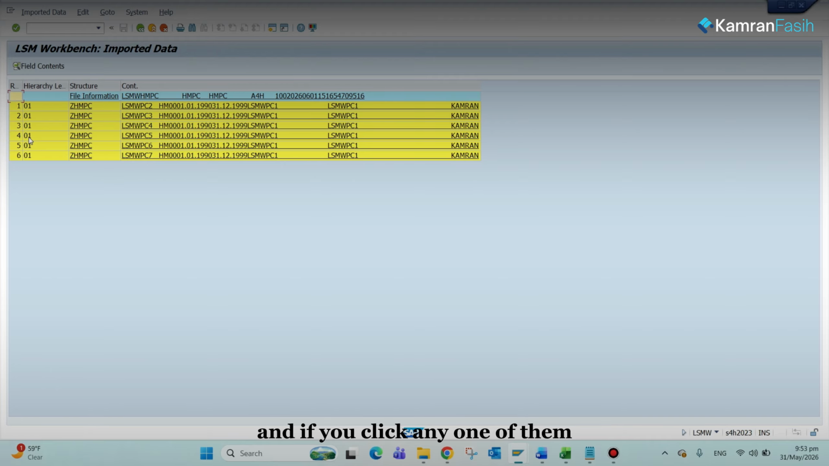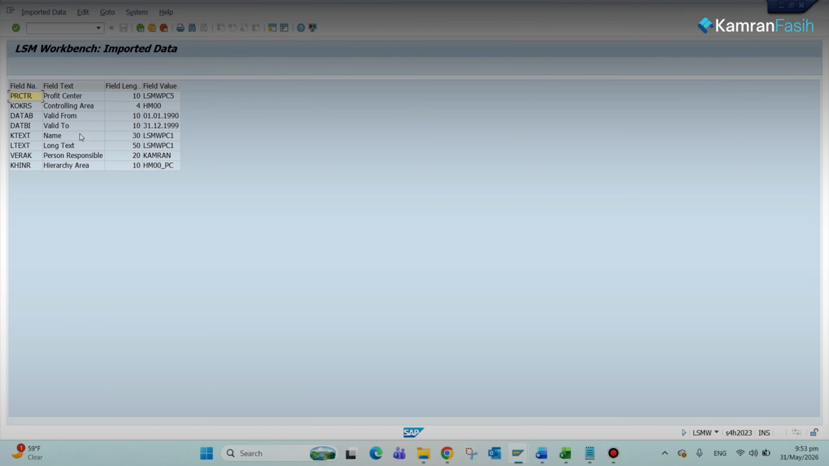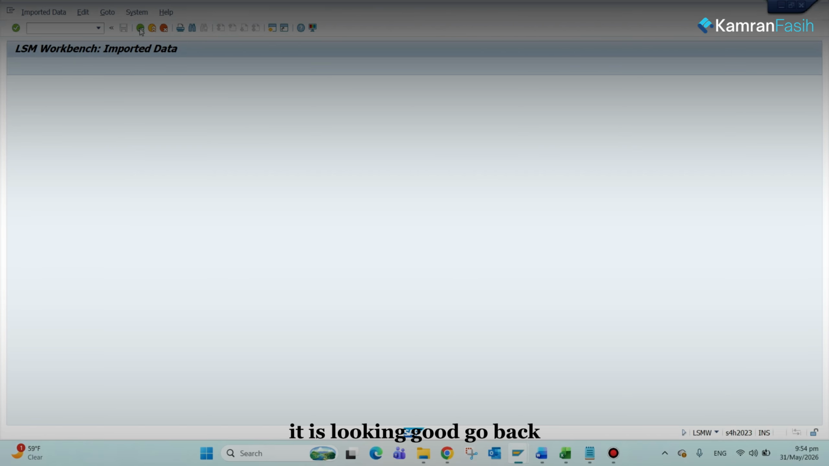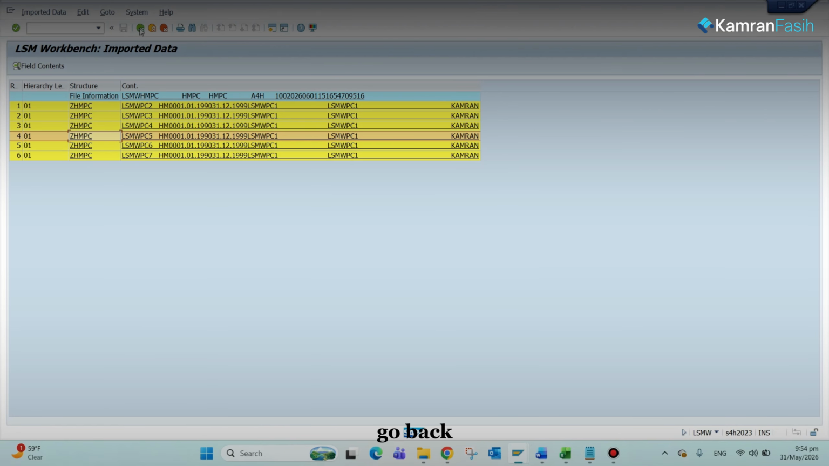and if you click any one of them, the system is displaying the line data. Okay, it is looking good. Go back.